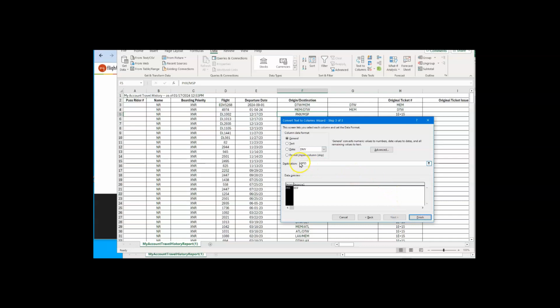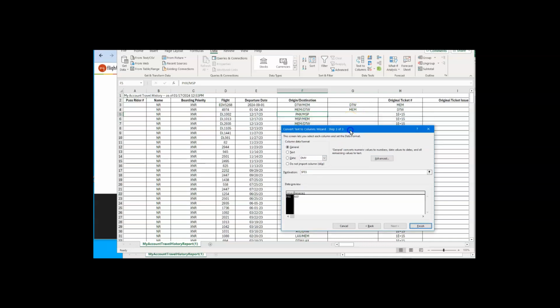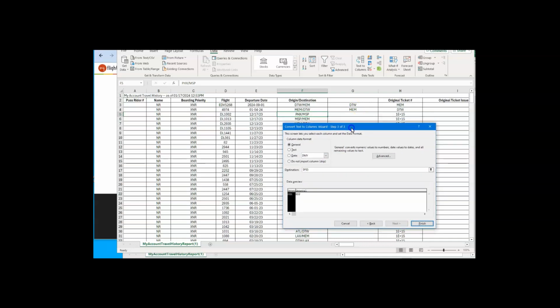And so you see this right here, it says $F$5. That is the destination cell where you want this information to start. So in this case, I wanted to go here on row number 5 in column G.